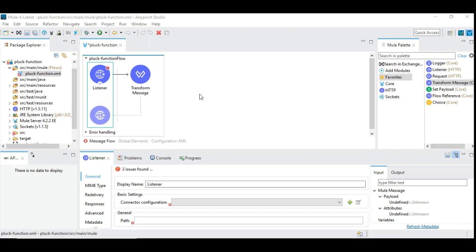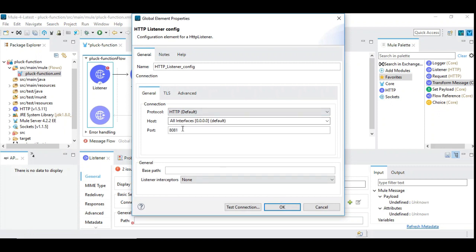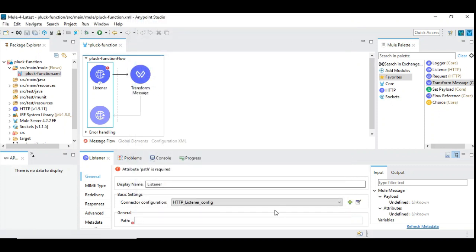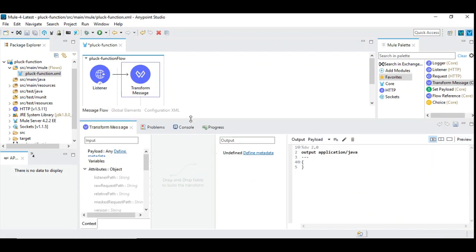So let's create a Mule 4 project. I have created a new Mule 4 project called Pluck function, and I have used an HTTP listener and the Transform Message, which we are going to configure now. Let's create an HTTP listener with the default options, and let's say /pluck, and in the data transformation we are going to apply some features of the Pluck function.